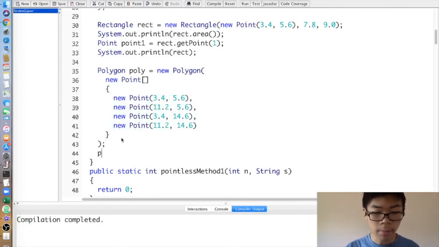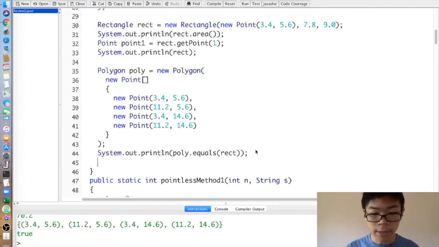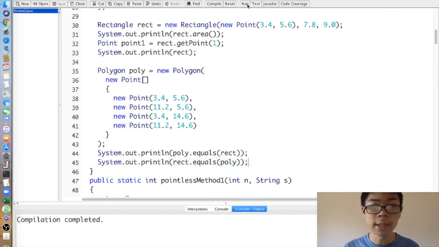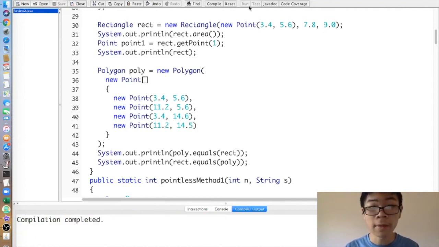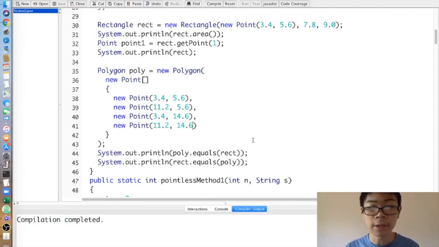So then poly.equals rect would be true because they're the same points, and rect.equals poly would also be true because they have the same points, and rectangle inherits the polygon's equals method. Maybe say if we change this thing to 14.5, then all of a sudden both of them would be false. So the equals method works as intended.